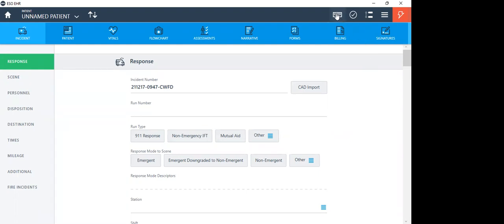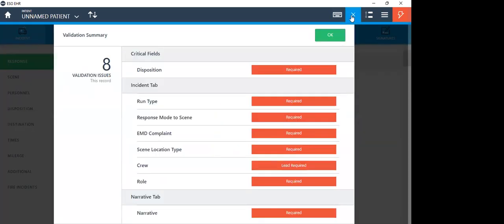Upper right-hand corner, we've got the keyboard. You can turn that on or off again. Next to that is a circle with the check marks. This is called your validations. Now, validations are items that are required to fill in order to finalize and lock this report. ESO will not even give you the option to lock a report until this number says 0 and everything here is taken care of. And this number is going to go up significantly before it goes back down once I start entering in some information here.